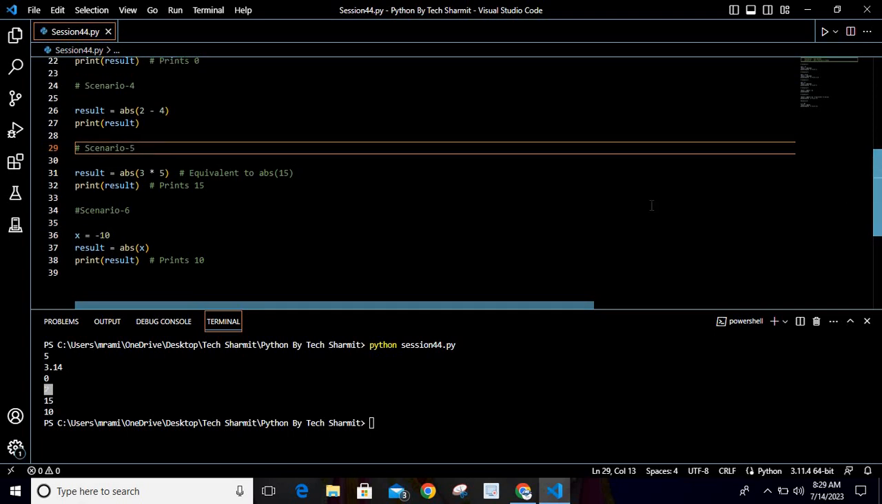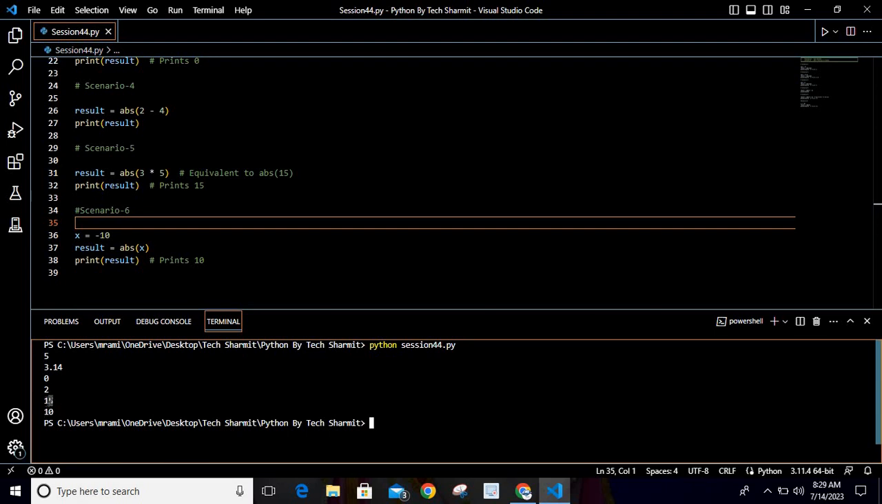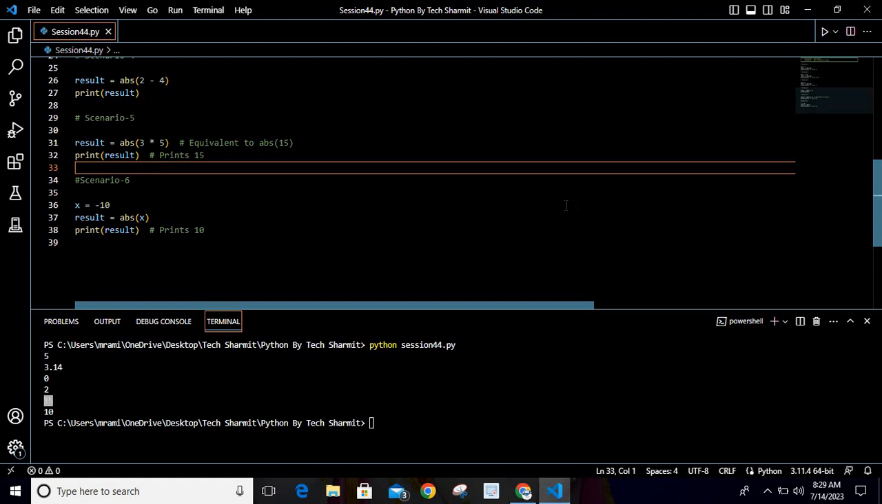Now look at the fifth scenario. Here we are using the expression 3 into 5. Firstly it multiplies the values and then it calculates the absolute of 15. So the output is 15. As there was nothing negative, it normally shows the positive value.